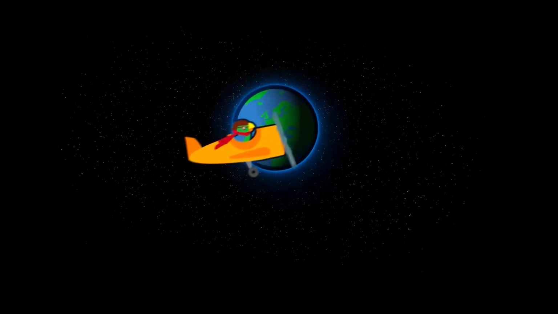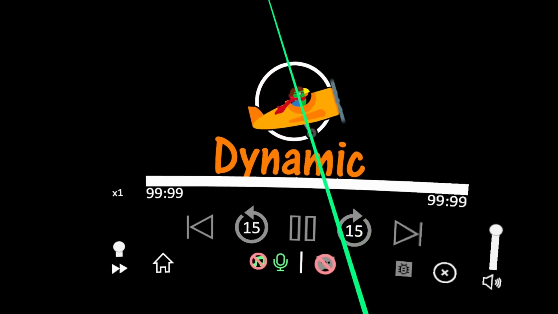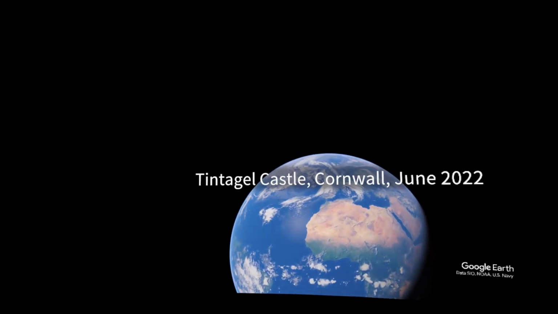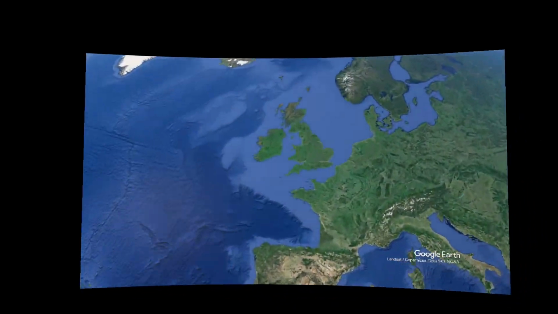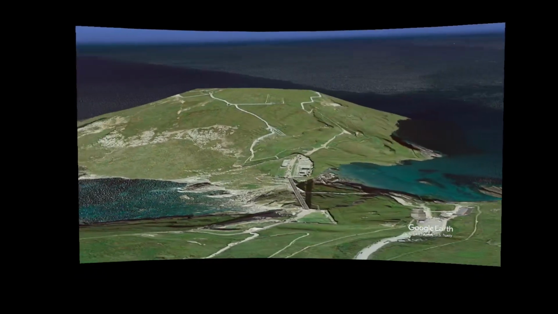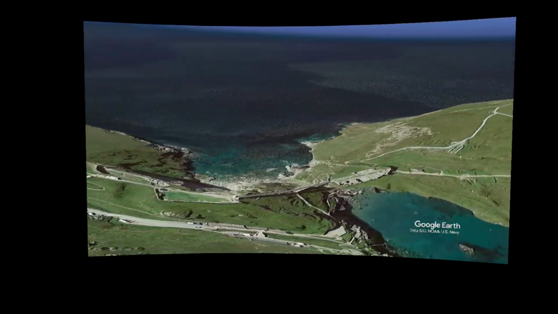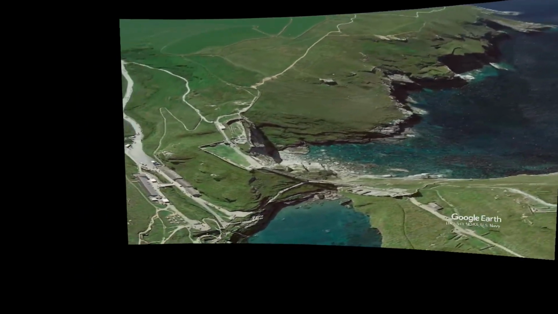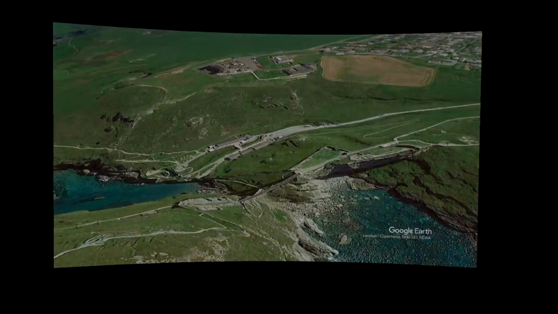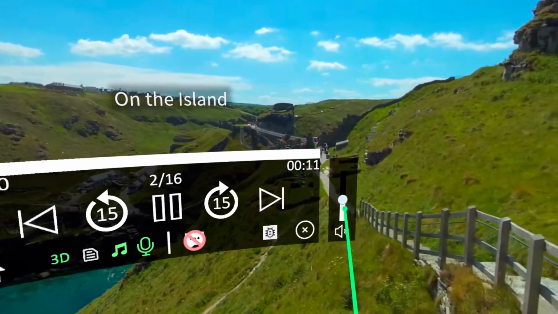So you can see loading times, and I can get drowned out by music and animations. Oh, let's head down. They have not 3D mapped this Tintagel castle and bridge. Come on, Google, get your act together.